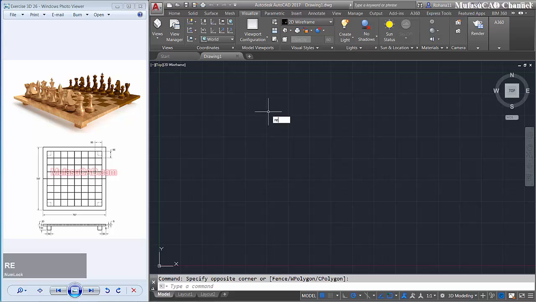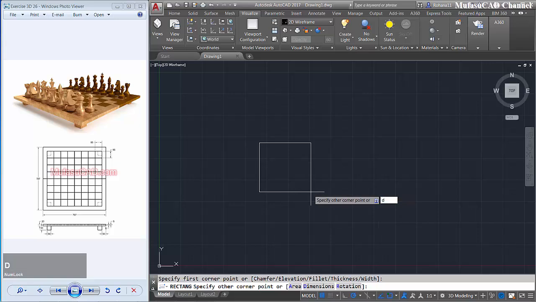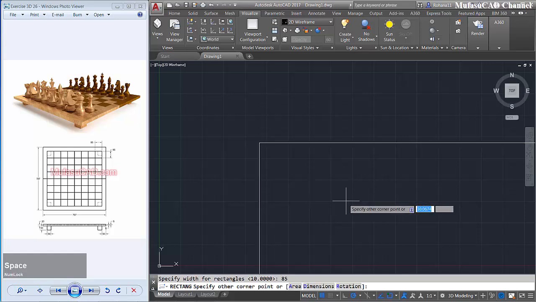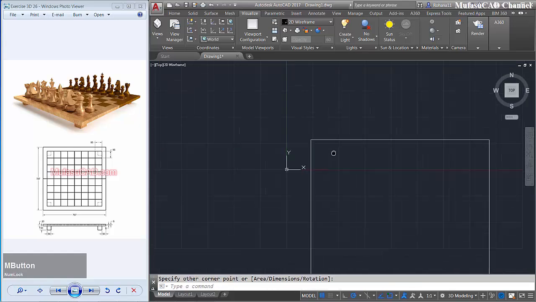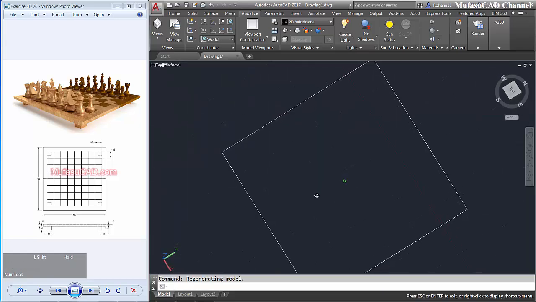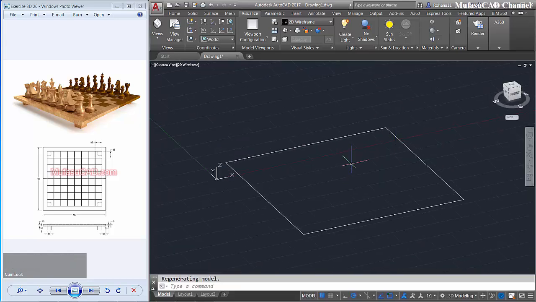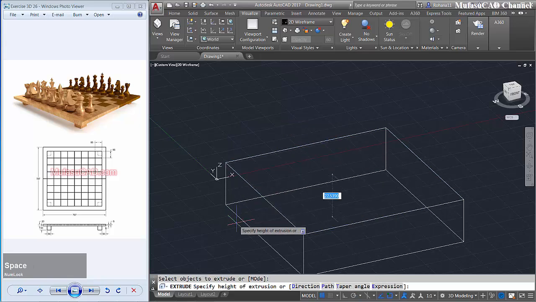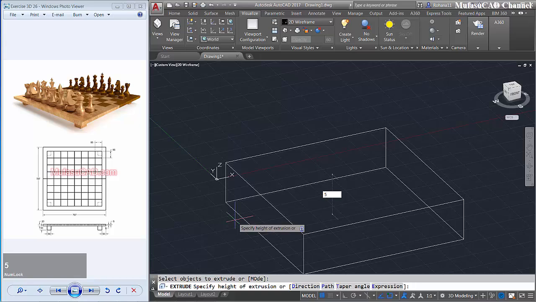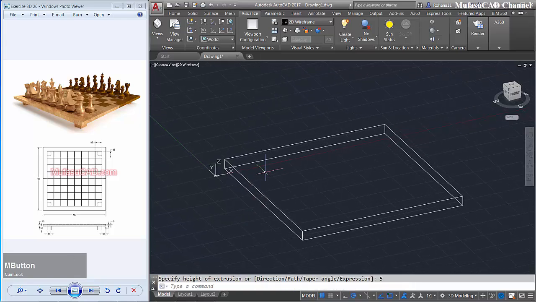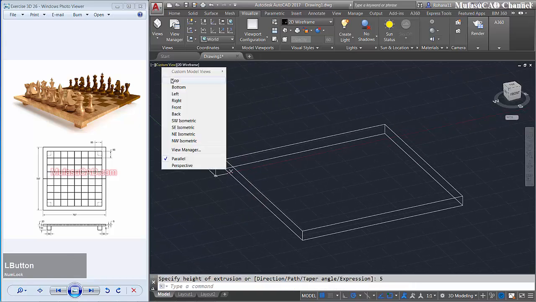We create a rectangle. Start from this point with dimension for length about 85 and width about 85. Okay, click at this point. Use orbit command to rotate the drawing, and I will extrude this rectangle object to the bottom here about 5 point and enter. Okay, change into top view.